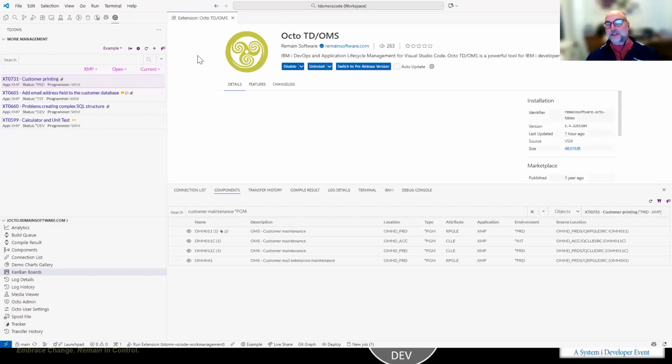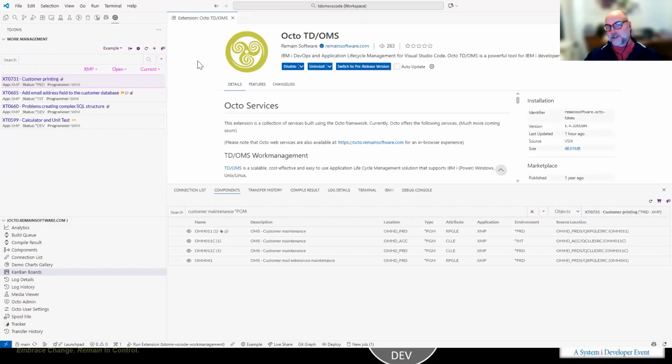So how do you get that extension? Well, of course, you need to have our software installed, but after that, it is quite easy. You go to the VS Code Marketplace, you type in Octo or OMS, and you can install it. But that's only if you have actually installed it also on the IBM i, because that is what it communicates with. Okay, so let's take a look at a very simple workflow.